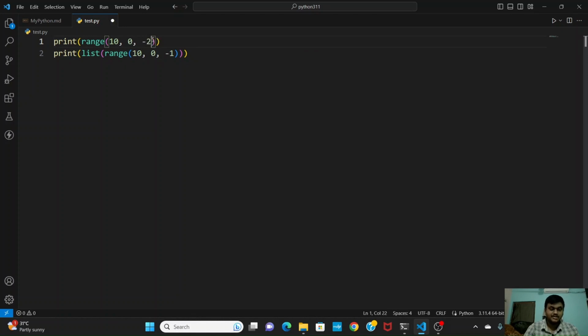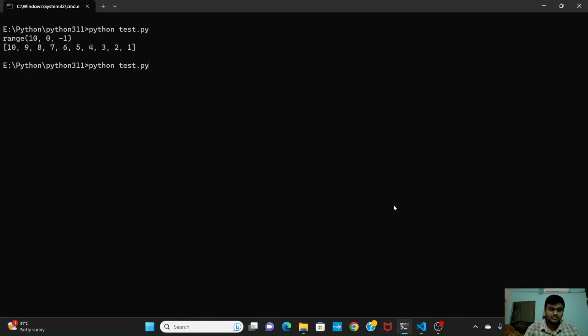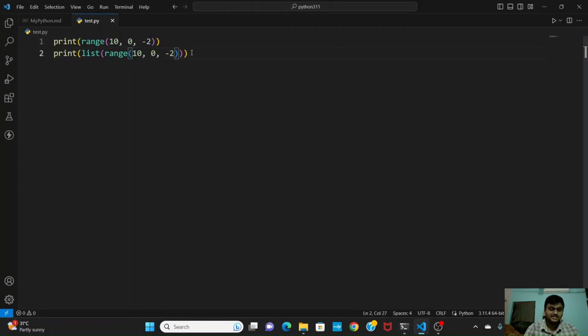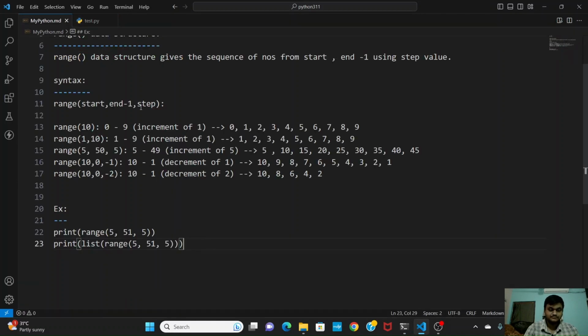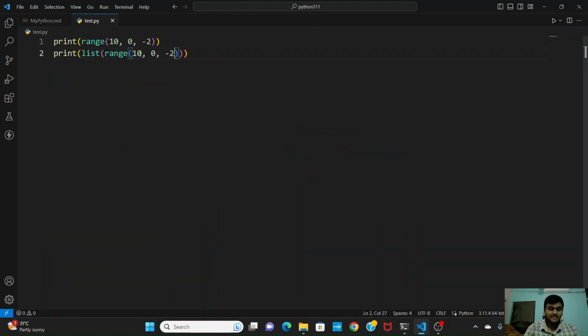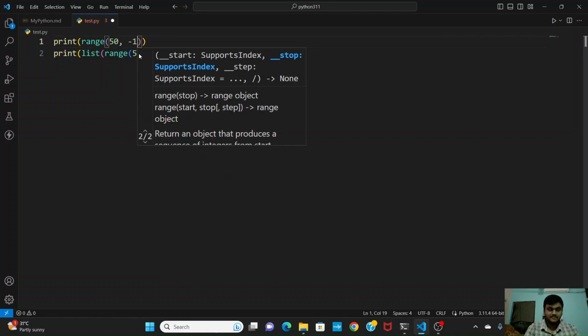If you want to print with step 2, it gives 10 8 6 4 2. Like this we can do. If I'm taking from 50 and making this one -1, and this one 5, and same like this one also -1.